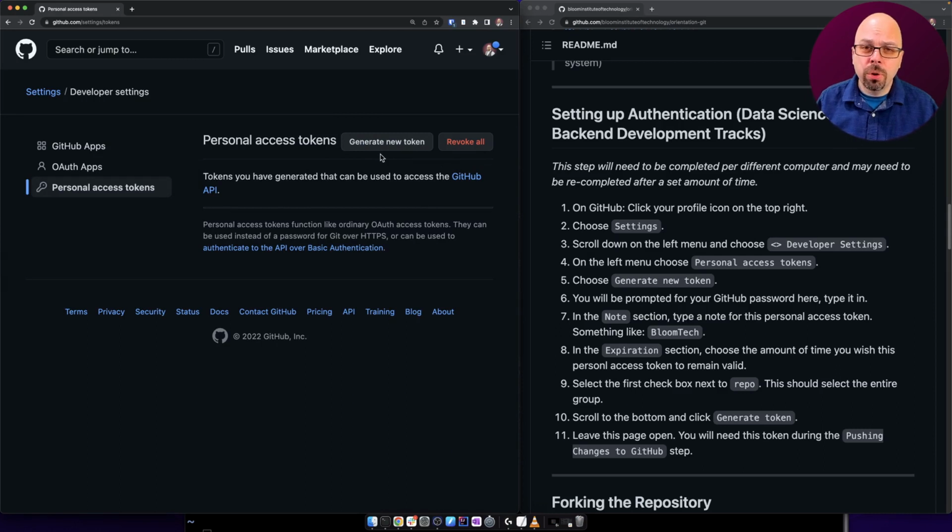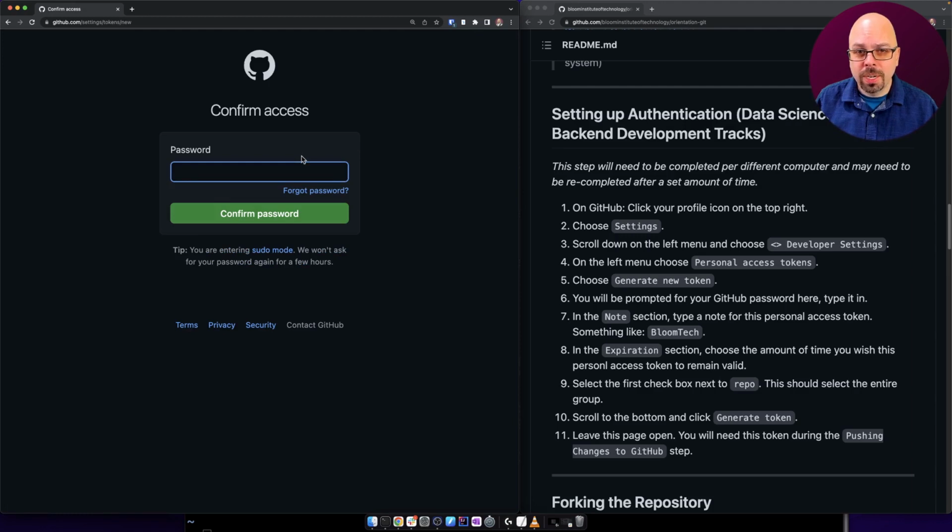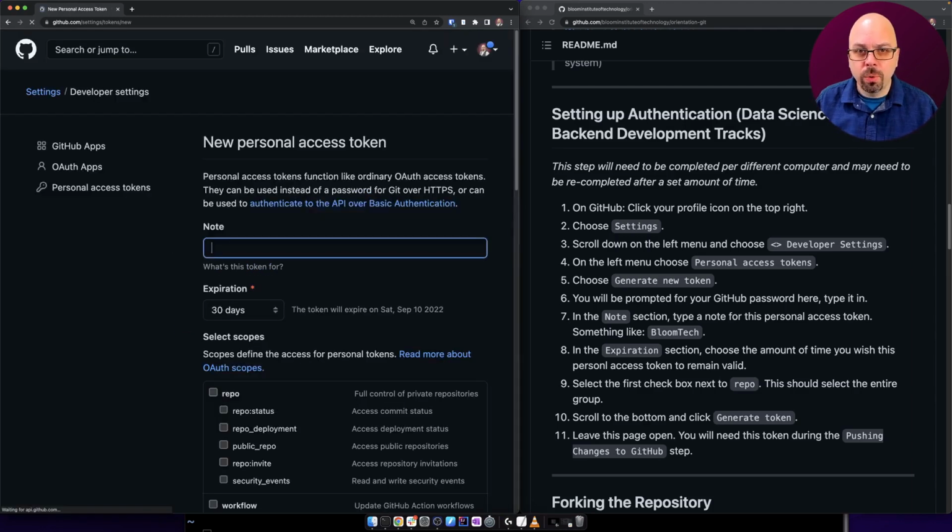You're going to need to do this per computer. So if you're using multiple different computers to access your repos, you'll have to do this one time per computer. I do this actually every few months, so it's not a big deal for me. So generate a new token. It's going to ask you to type in your password for GitHub. That's your regular password for GitHub. It's going to ask you for a note. So maybe you have a note that says this is your personal access token specifically for Bloom Tech, or just a personal access token. What do you want to name it?